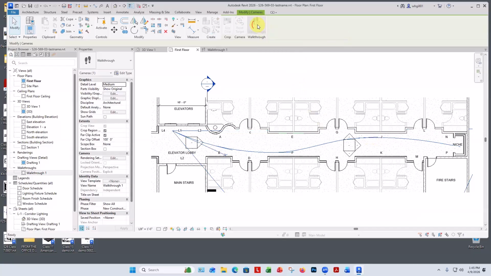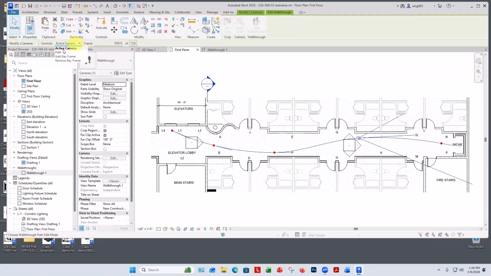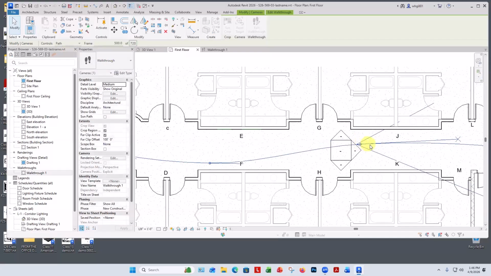If we go to edit walkthrough, you can see my camera is here at the first keyframe. I can now move it to the next keyframe, and the next keyframe, and then the next keyframe, and I can do a couple of things there. First, I'll go just with moving it towards the center of the corridor. I have a control up here called active camera or path. An active camera lets me re-aim the camera from that point, but path will let me simply move this keyframe to another location.